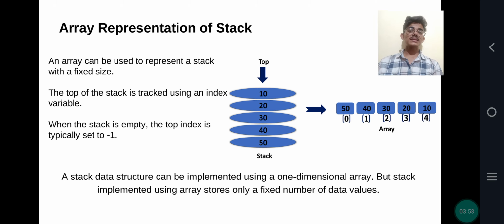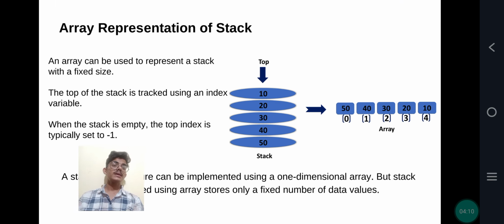A stack data structure can be implemented using a one-dimensional array, but a stack implemented using arrays stores only a fixed number of data values. Here this picture clearly represents the array representation of stacks.